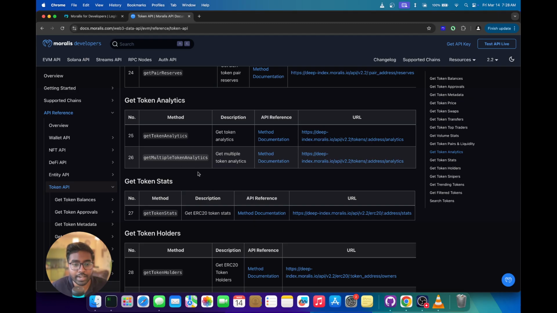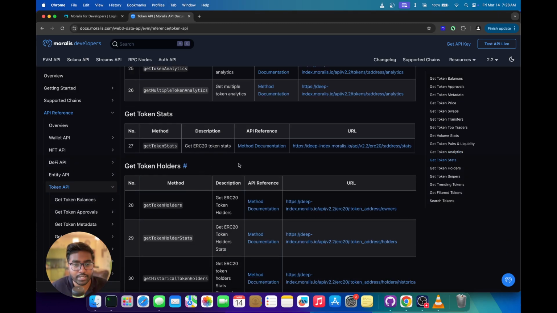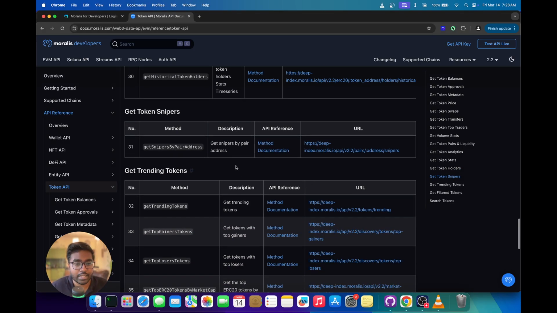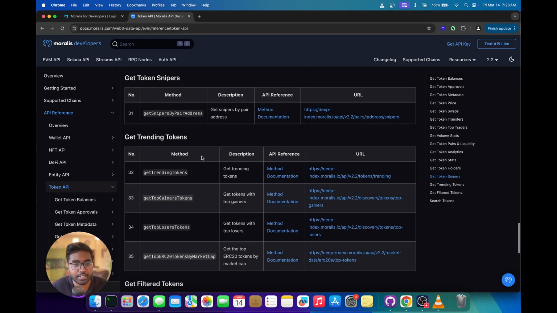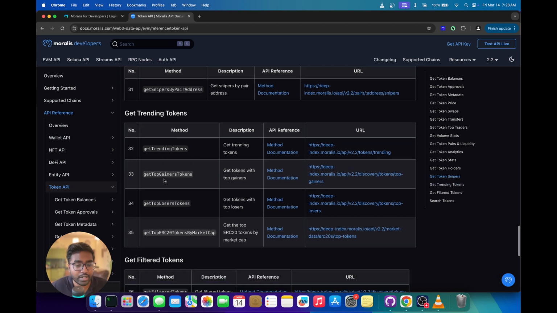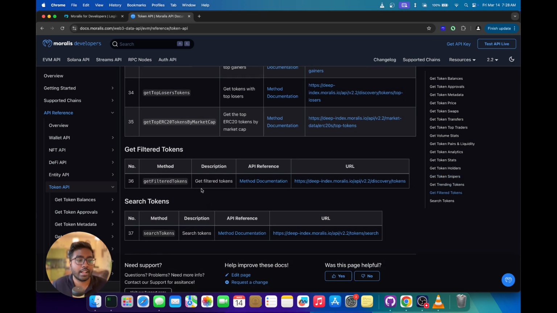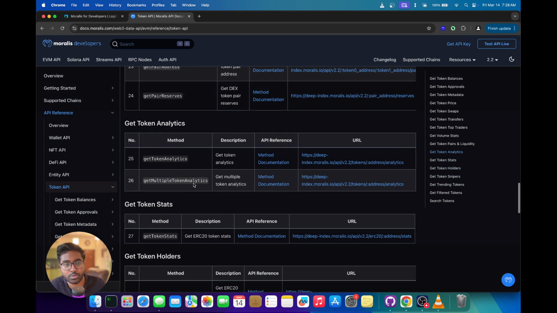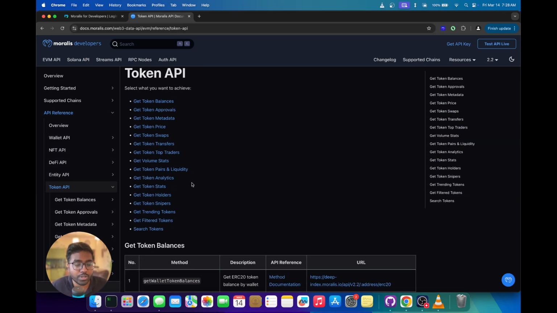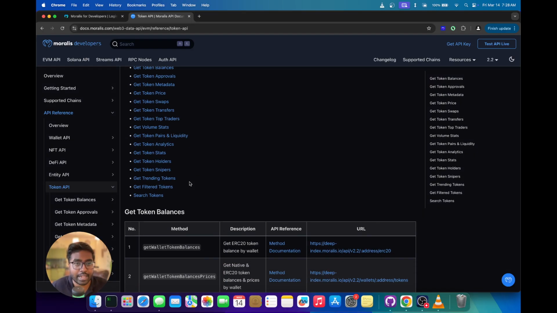Then you've got token analytics, and then we've got the token stats, and we've also got some of the APIs related to token holders, such as the holders, holder stats, etc. And snipers, in case your token has snipers, you're going to be able to use the snipers by pair address API in order to get all of the snipers. And then you've got the trending tokens, filtered tokens, and search tokens. So these are all the APIs which are available within the token API category. And I'm going to show you a quick walkthrough of all these APIs in action.